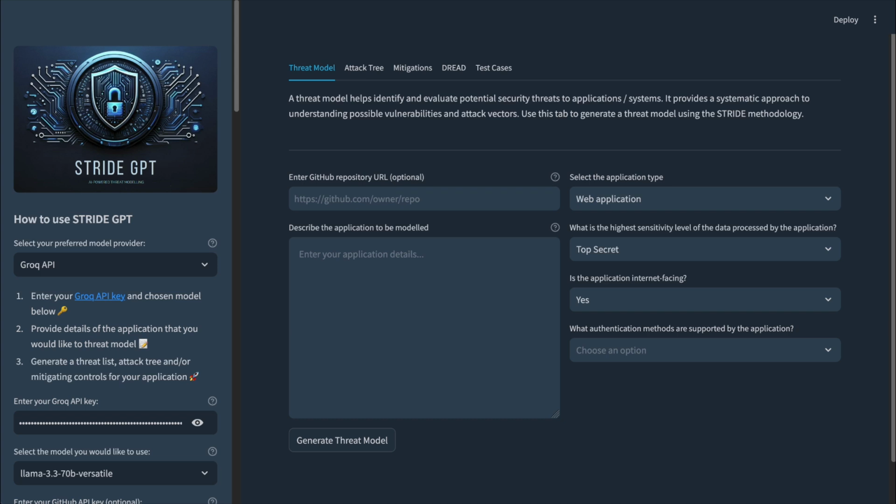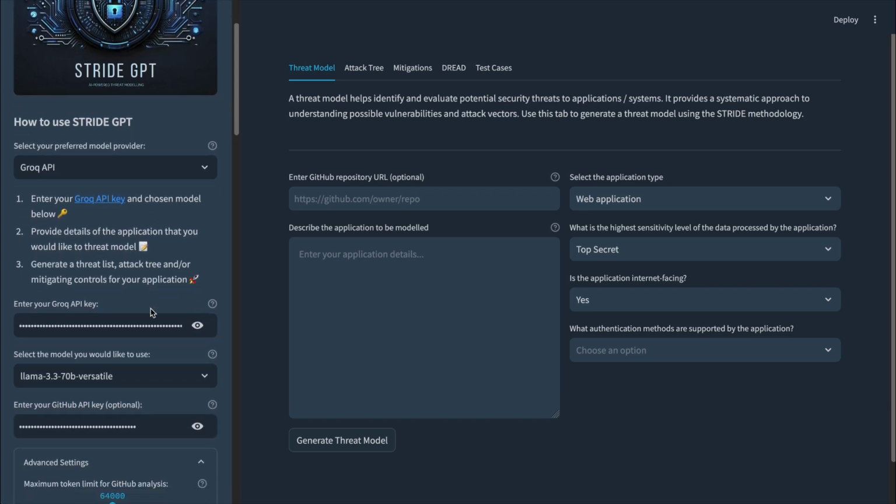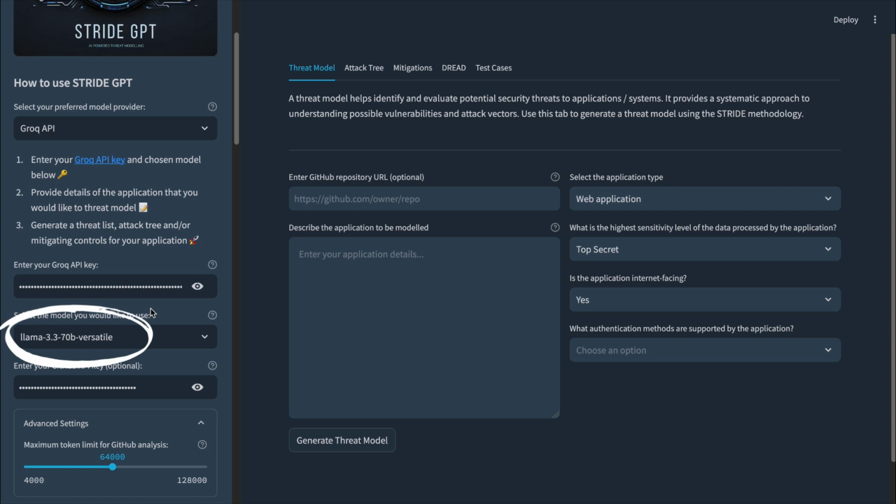With this, STRIDE GPT can connect directly to your GitHub repository, analyze your source code, and automatically generate both an application description and a corresponding threat model. Let me show you how it works. Just like before, we have our model selection dropdown in the side navigation panel. I'll stick with the same model we used in our previous demo. Now, instead of manually entering an application description, we'll provide the URL of the GitHub repo we want to analyze.